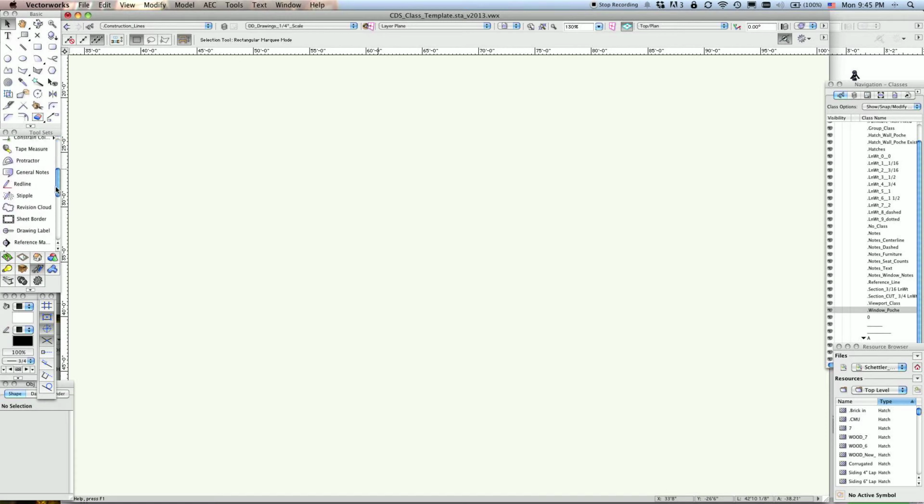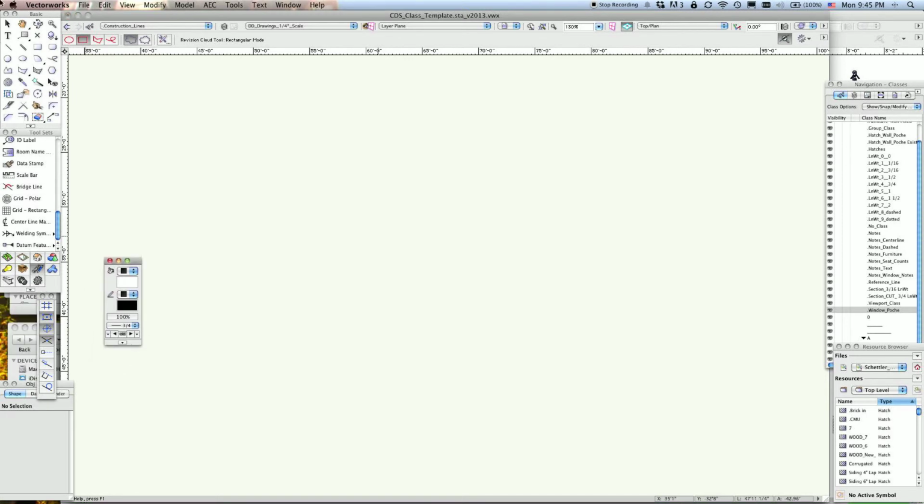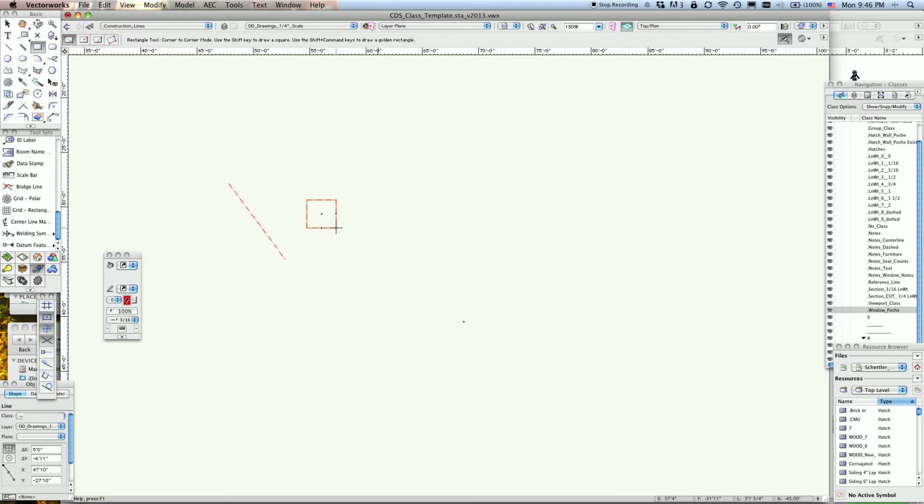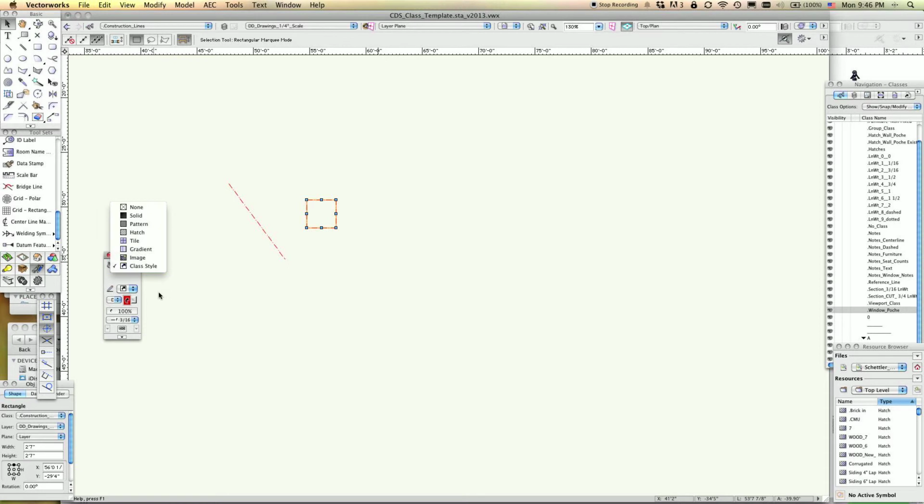You can pan down. This is where revision clouds are and some other things, but again, I don't use this too much. This is a pretty important toolbar for understanding attributes. If you draw a line or a rectangle, for instance, these objects have different attributes. This is the fill category. If you select it, you have all these options.